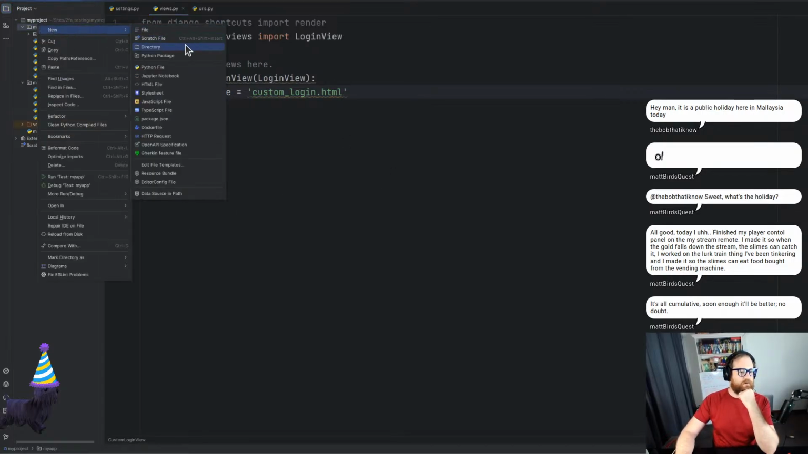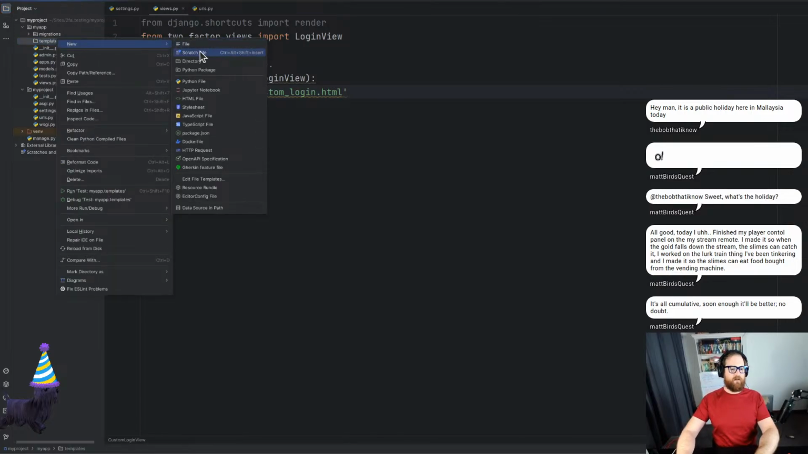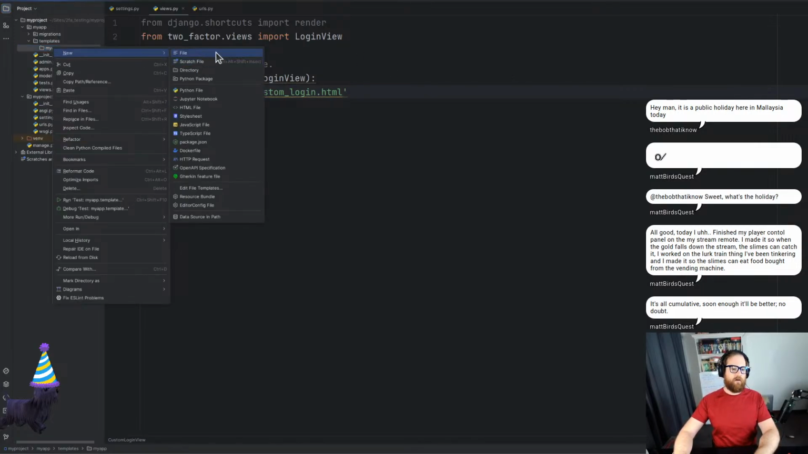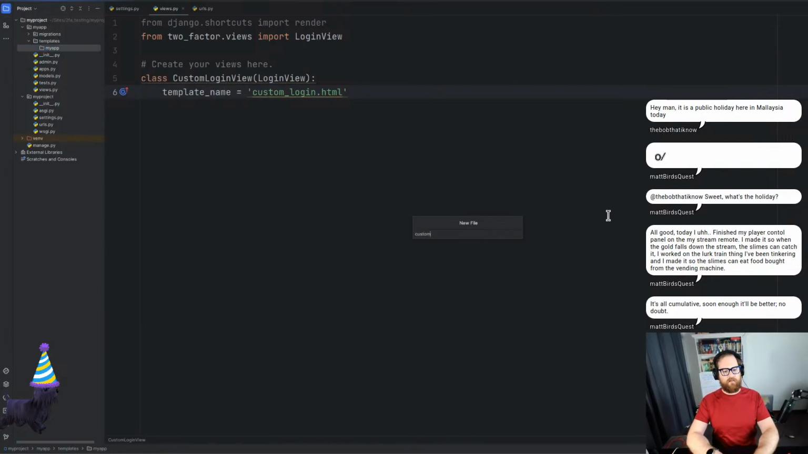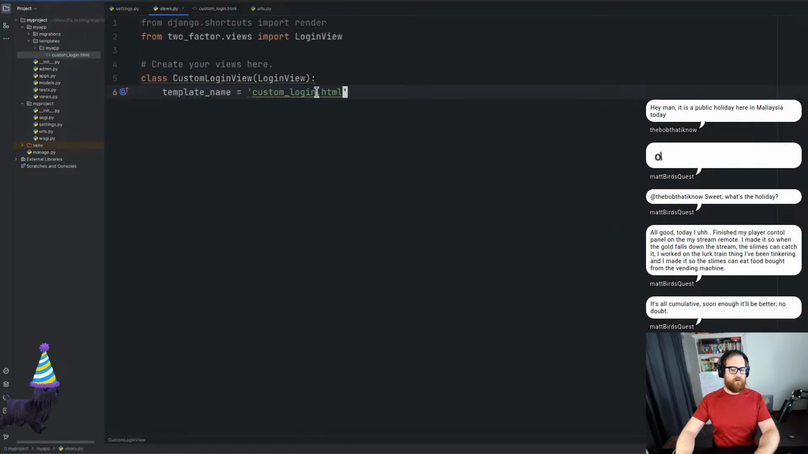Under my apps, I'm going to create the folder templates. And then under templates, we're going to create another folder, and that's going to be called my app. This is just best practice whenever you're using Django. And then we're going to create a file called customlogin.html. That's easy done.